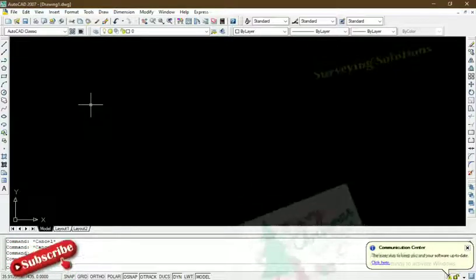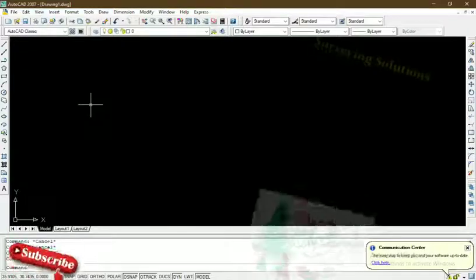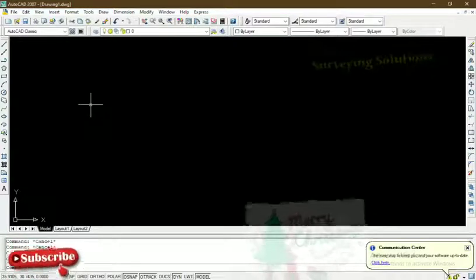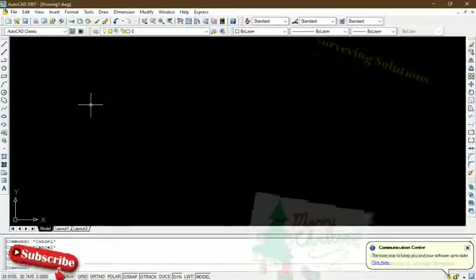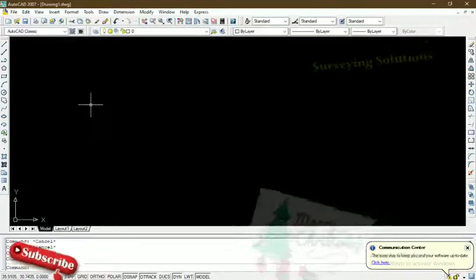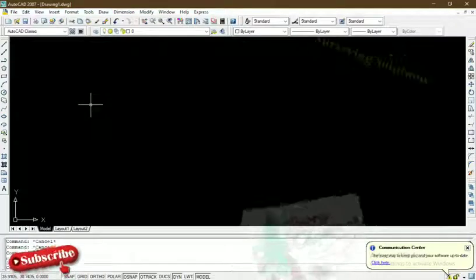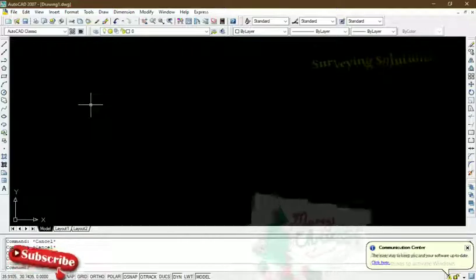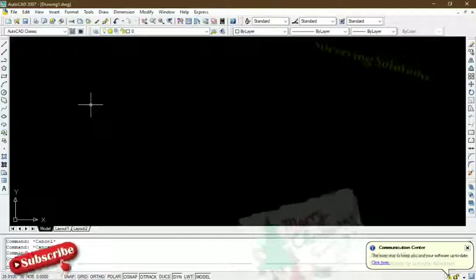So today we are going to look at a few tips on AutoCAD and how we can hatch any AutoCAD drawing. Different professionals need it for different reasons, and as a surveyor I need it maybe for a built-up area, for buildings and stuff like that. So let's see how we can carry out the hatch.